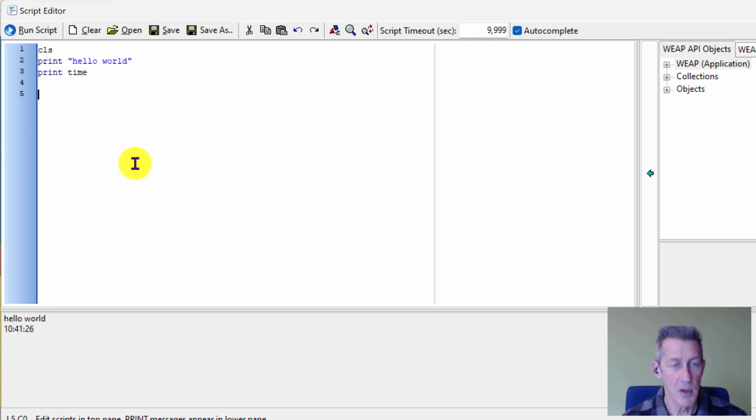So, for example, if we say we want to have something for each month, we say for month is 1 to 12, and then we say print the month, and then the end statement for a for is always next. If we run this script, we get something like hello world, we get the time, and then we get 12 numbers for the 12 months. Interesting, but probably not what we are looking for making a connection with WEAP.